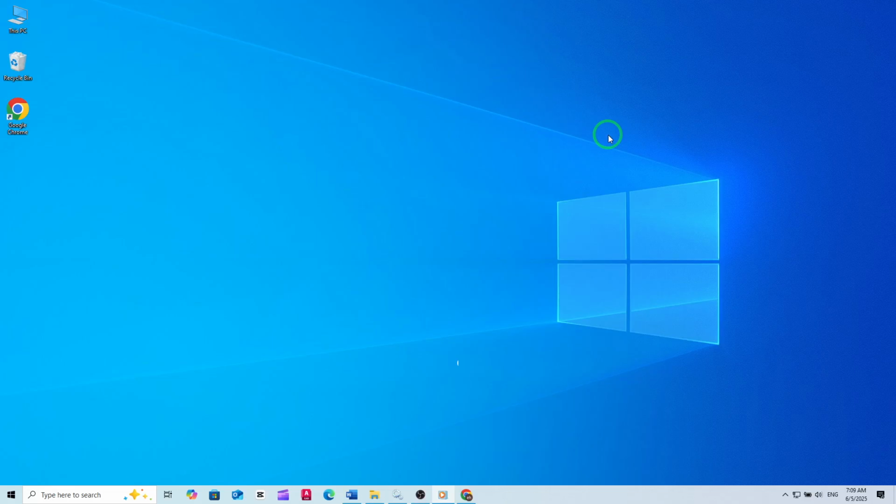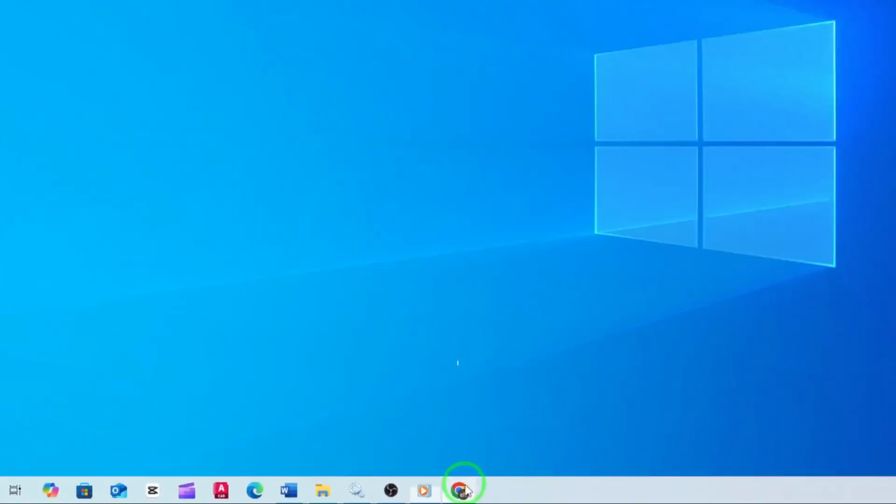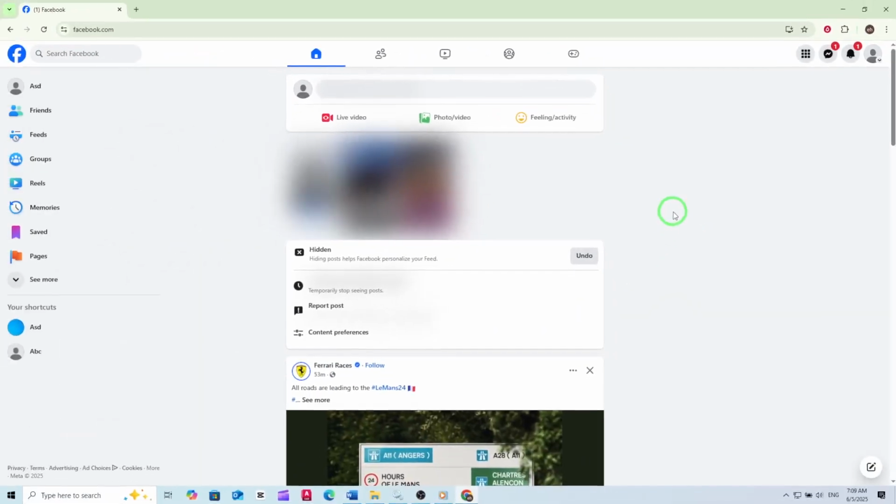First, open your favorite web browser and head over to Facebook. Make sure you're logged into your account so you can access all the settings you need. Once you're on the Facebook homepage, look up to the top right corner of your screen. There, you'll see your profile photo or avatar. Go ahead and click on it.